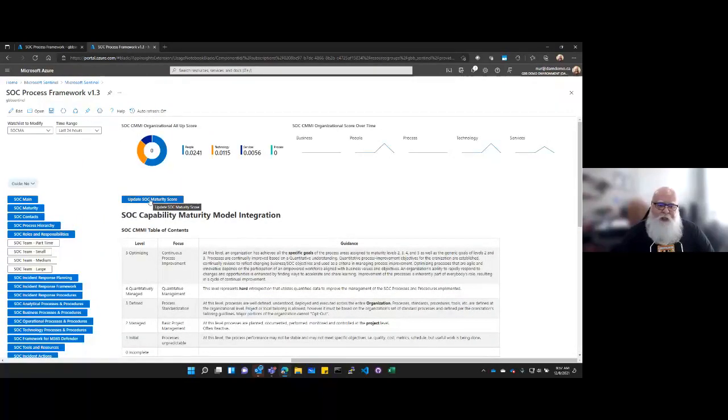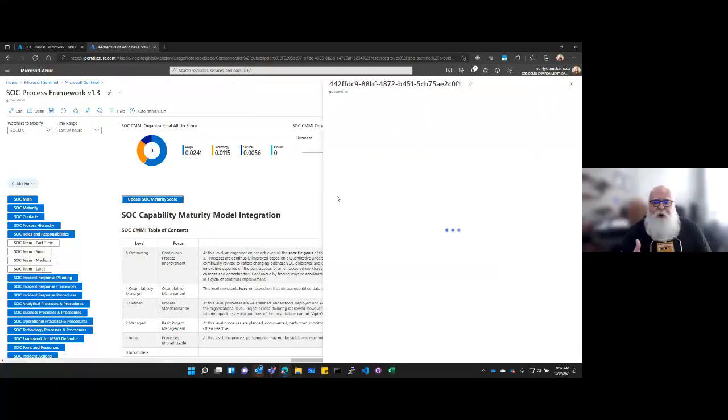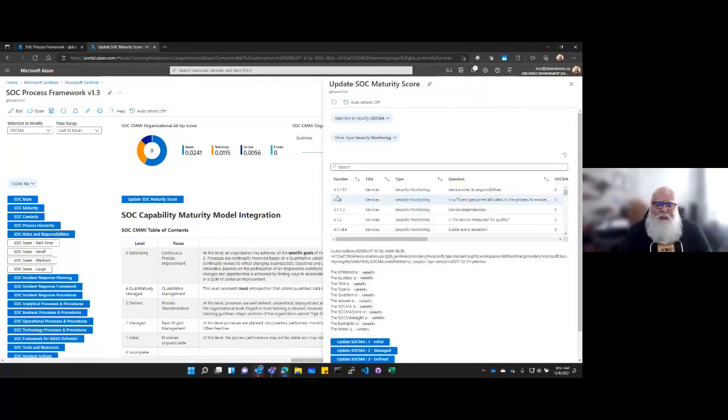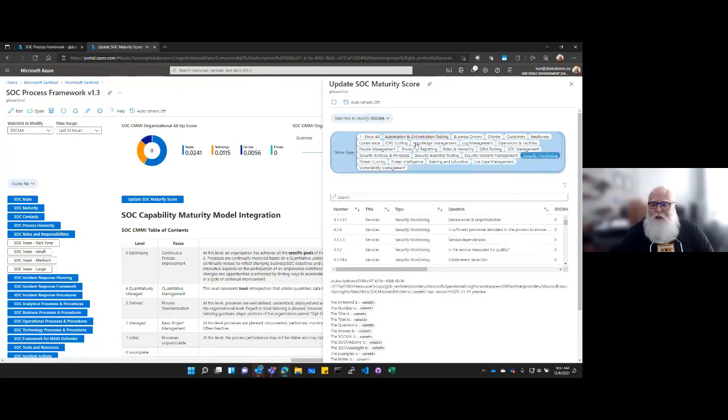And within that, we also give you the ability to update your score on the fly, right? So we're building capabilities directly into the workbook. So now you can see, hey, here's my SOC maturity assessment. It's a watch list. That's what we're using. We're passing the value from here to here. I've got filtering built in.